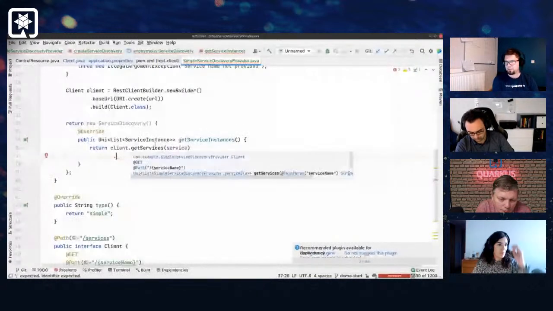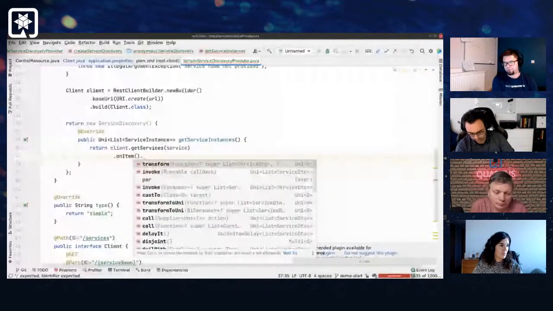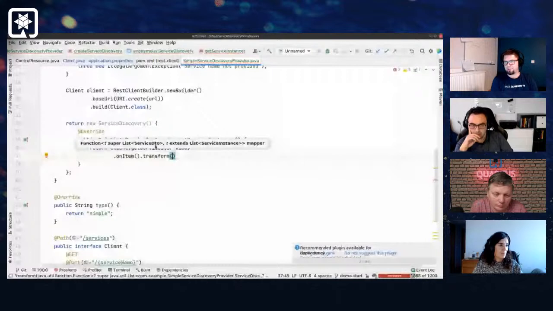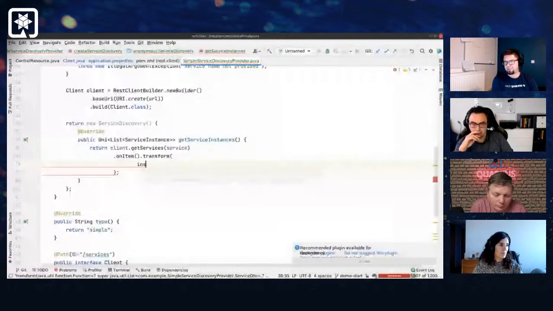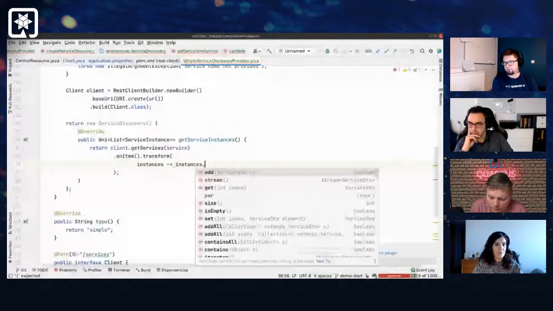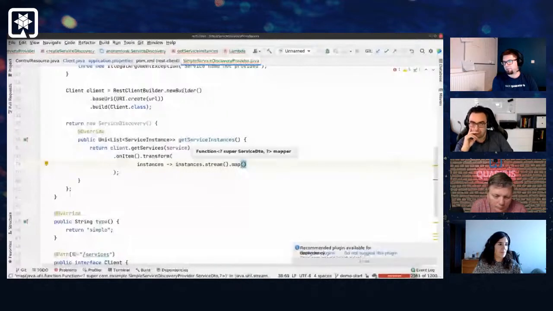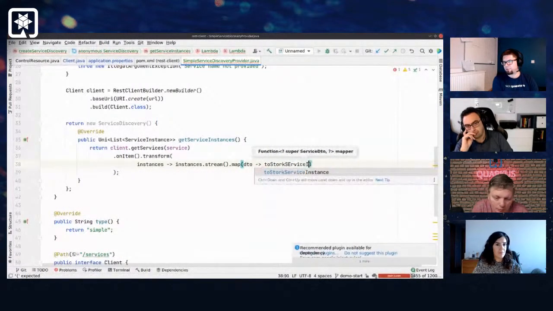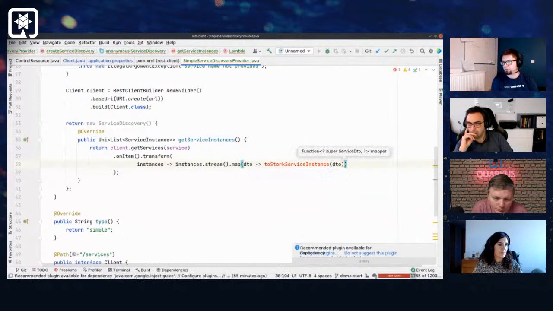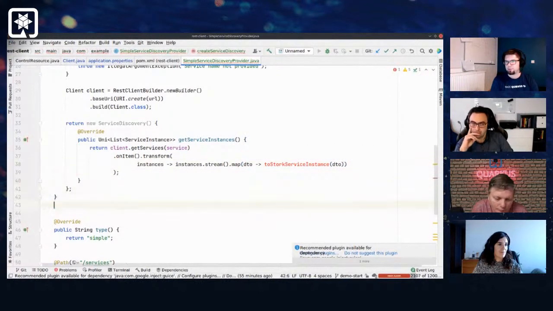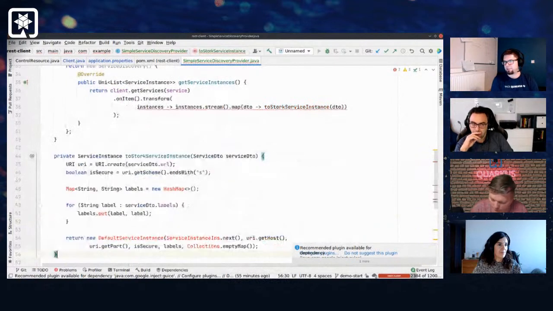So yeah, again, a bit of code. What I'm getting here is a Uni of a list. So let me do on each item in this Uni, and there should be only one item, I'll transform the instances that are there with something like this: instances, stream, map, and then DTO, and some to Stork service instance method. It accepts the DTO and returns it in the Stork format. So let me cheat a bit again on this toStorkServiceInstance method.